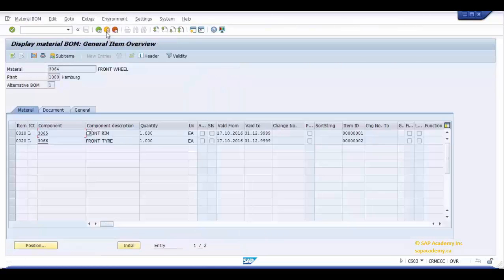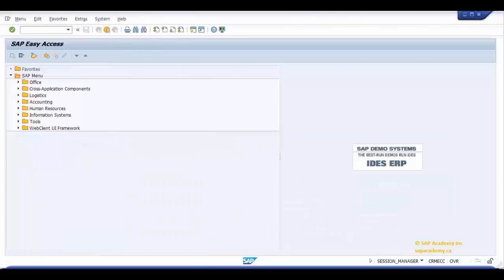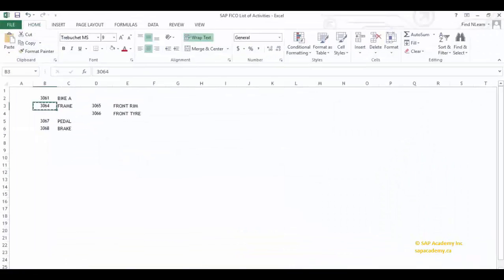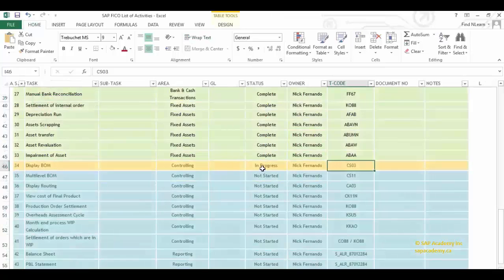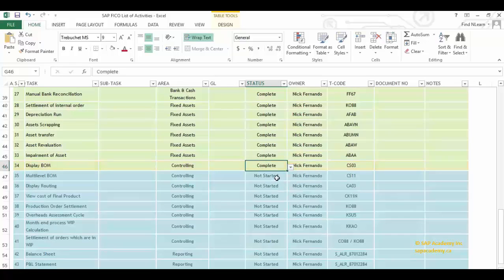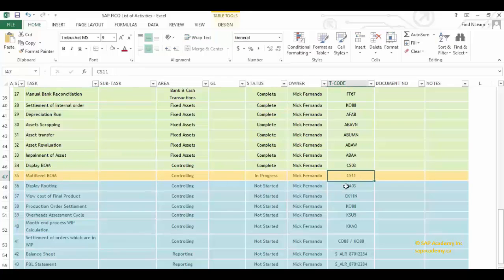Now let me go back and show you a multi-level bill of material, and then we will look at its fully loaded cost. So our finished good product is Bike A. Let me change its status to complete and change the status of this one to in progress. So we are on this task here, and we can view a multi-level bill of material using the CS11 transaction.